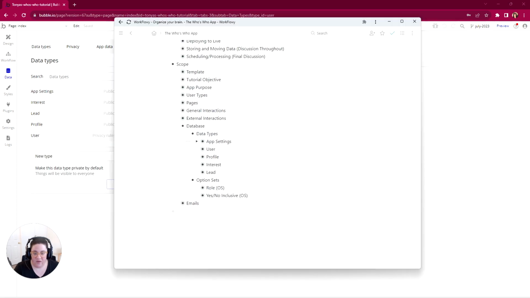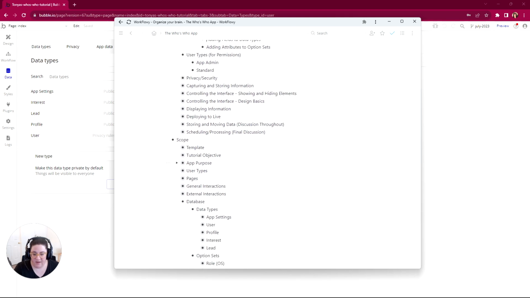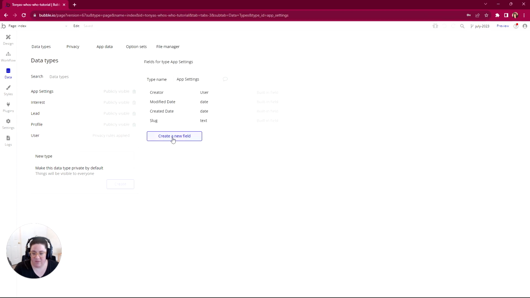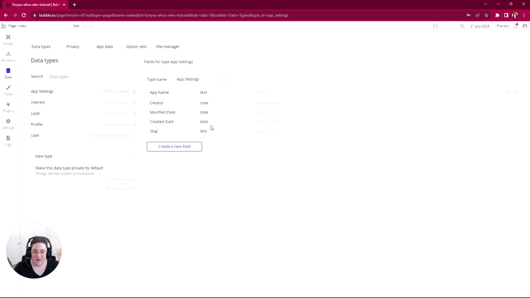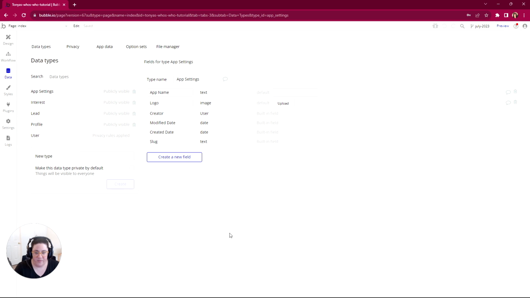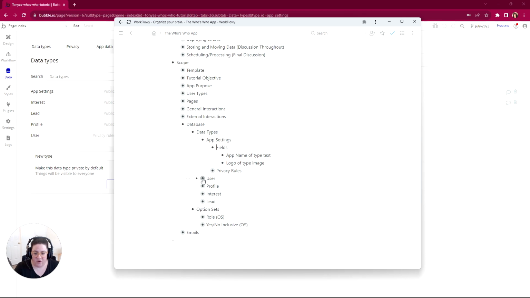Now we're going to talk about adding fields to our data types. We'll start with our app settings. So the fields that I want to have in my app settings table are app name of type text and logo of type image. So I'm going to pop into my app settings, and I'm going to create a new field, and I'm going to call it app name, and it'll be of type text, and then logo, and it will be of type image. And that sets us up for the app settings. The next one on our list is going to be our user table.